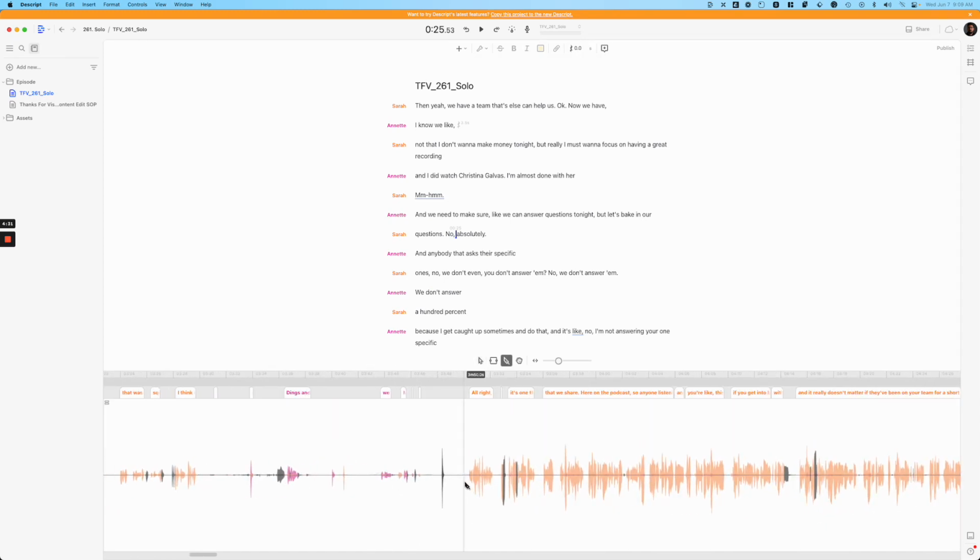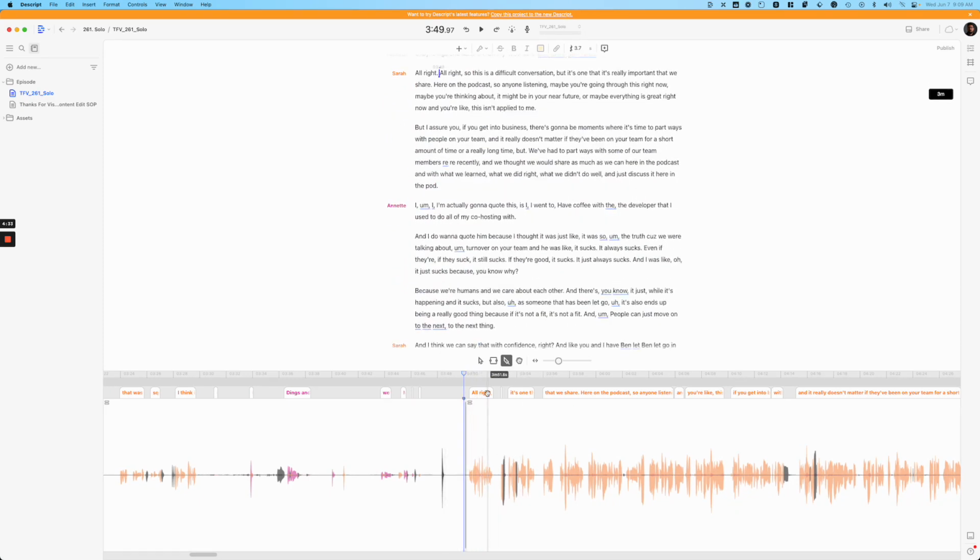So this is usually the clear marker of where I want to get things trimmed up. So I'm going to take my blade tool and trim right before the episode actually begins. And all of this before, I'm going to strike through, also called ignore in Descript.